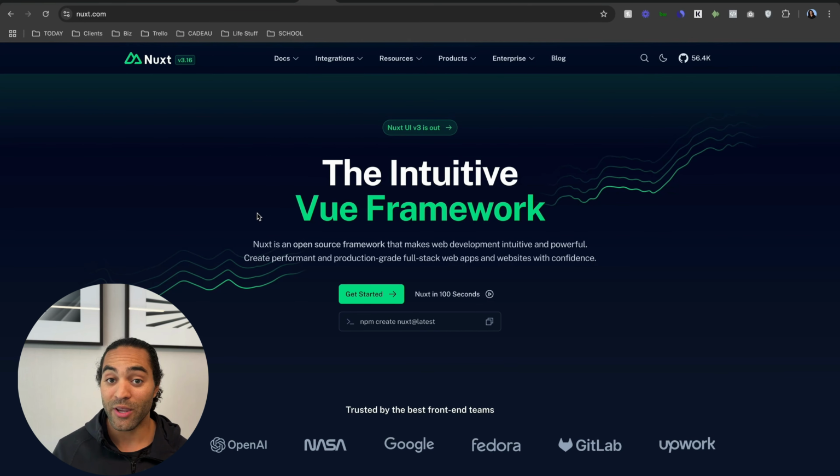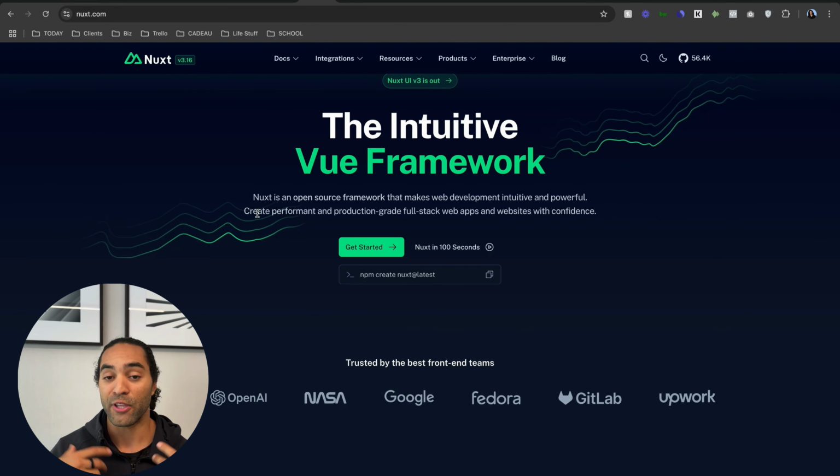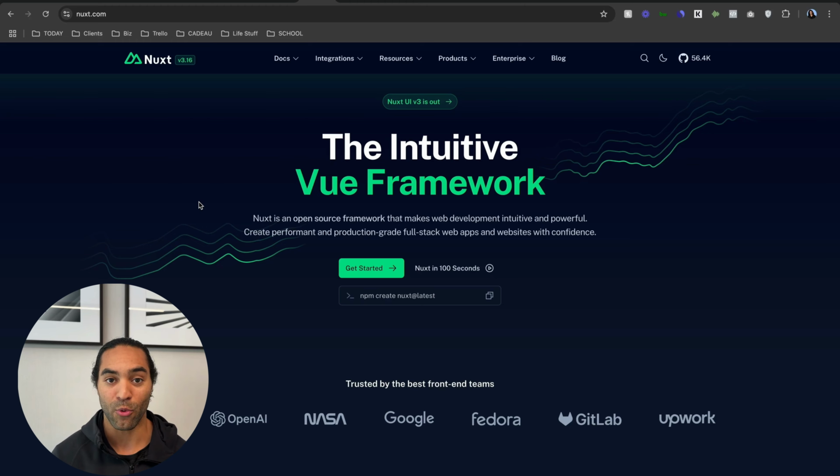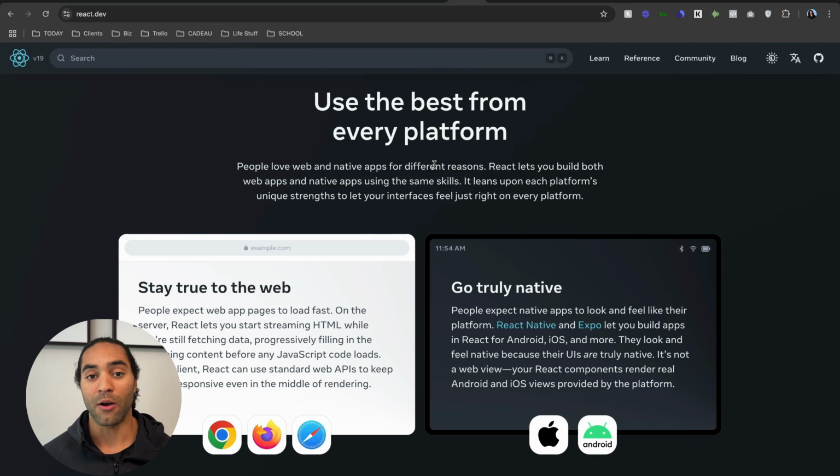ecosystem. But what's crazy is that Vue, even though it's a fairly new framework, is used by GitHub, OpenAI, NASA, Google, Fedora, GitLab, and Upwork. And so those are pretty crazy examples that are using this current framework. New frameworks come out all the time when it comes to building web apps. Another example of a framework is React.js. And I kind of wanted to stay on React.js a little bit because this is software that we have currently used a lot in our own company.